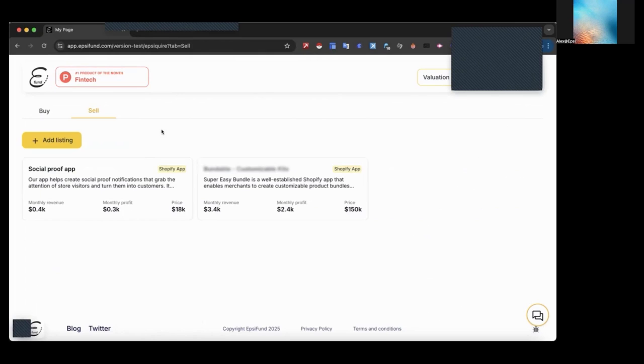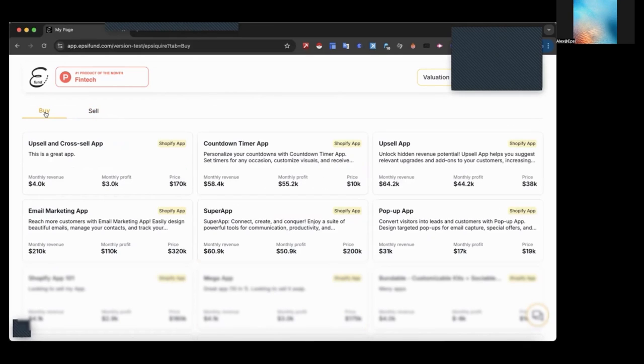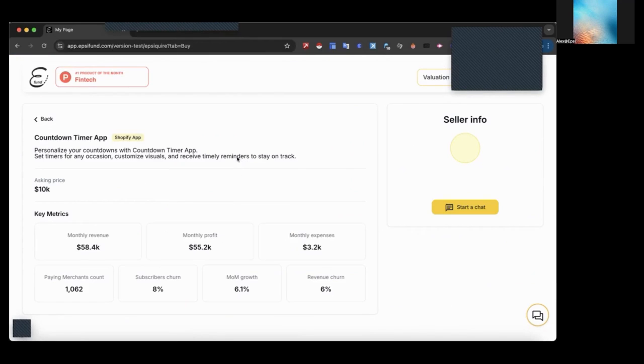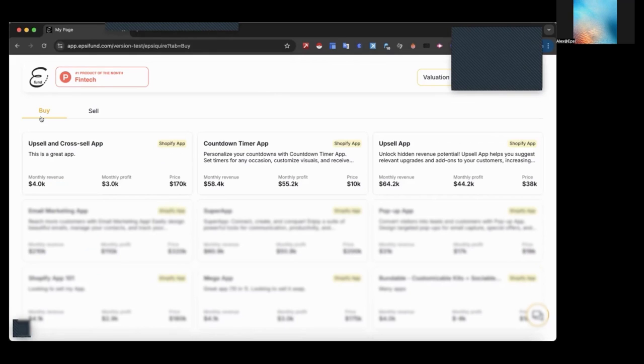If you click back, you'll see all the apps that you've got published that you're selling. If you then toggle to the Buy tab, you will see all the apps that have been published for sale. And then you can click on any of those that somebody else is looking to sell, and as easily get in touch with the person by typing the message here and getting in touch with the seller. That's the full flow from sign up to live listing.